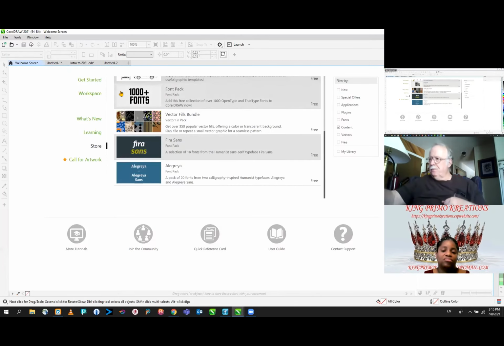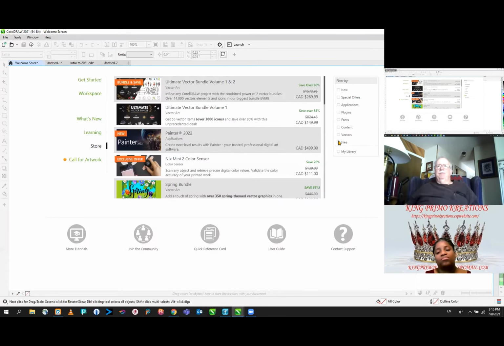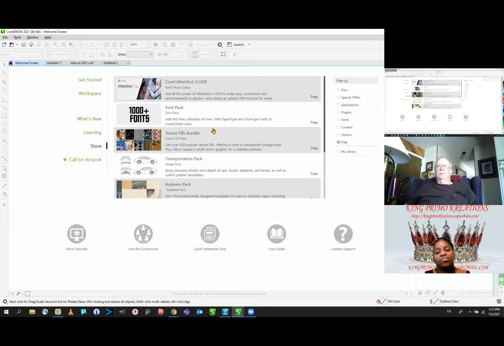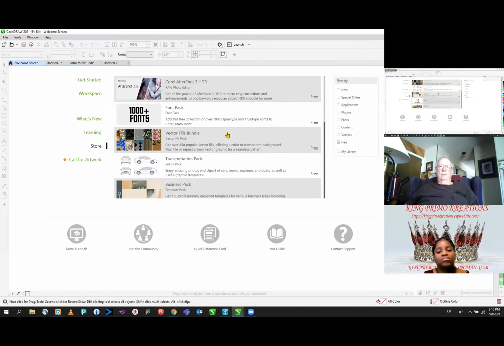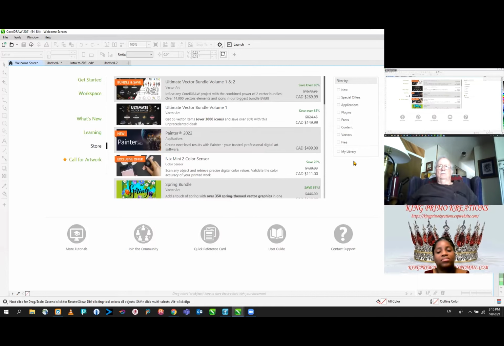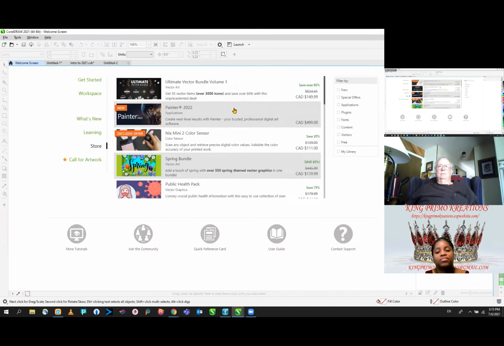I'm going to click the back button. I'll deselect this. There is some stuff in here that's free, so I simply click on the free. Aftershot is an application that is given with the product. You can download that. And then these are Clipart Packs as well. If I take a look here, I'm just going to scroll down.